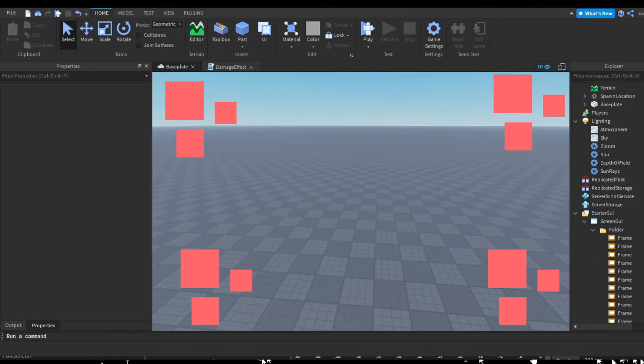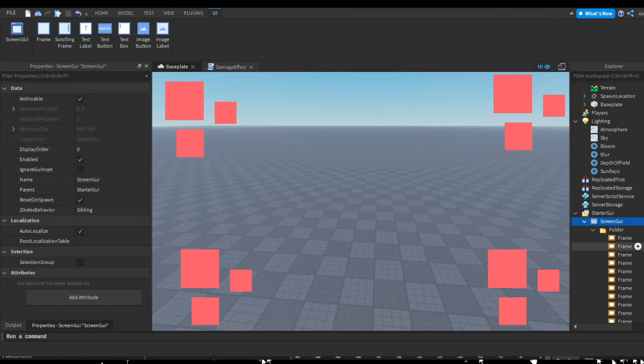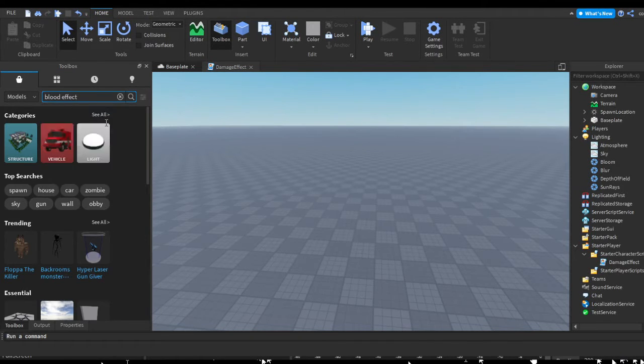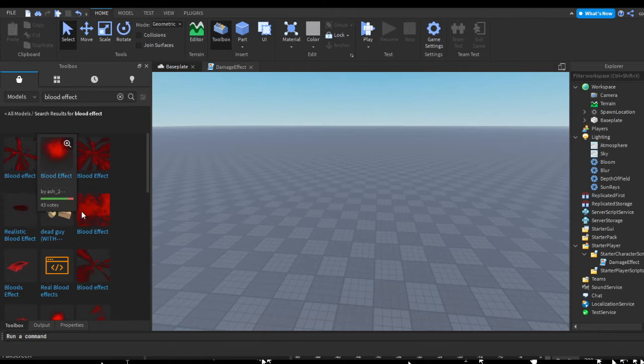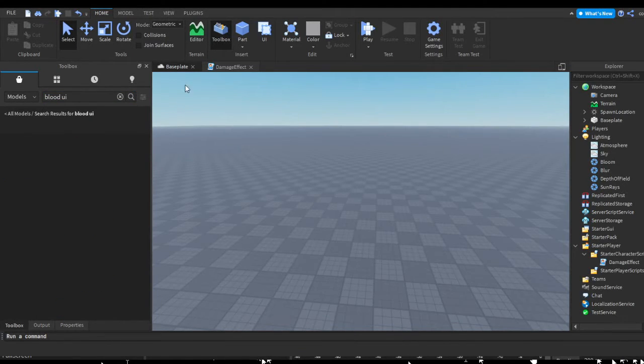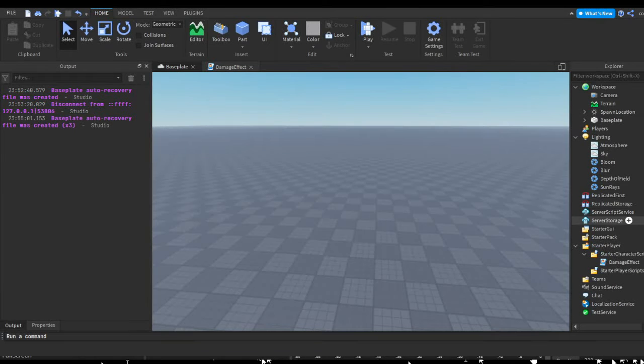I'm not gonna skip this because this UI is kind of terrible and it will take a lot of time to set that UI up. But yeah, that's when we could add a blood effect, or we could just take a blood effect from the toolbox, which is kind of an option, blood UI. But instead of doing that, we're just gonna carry on.